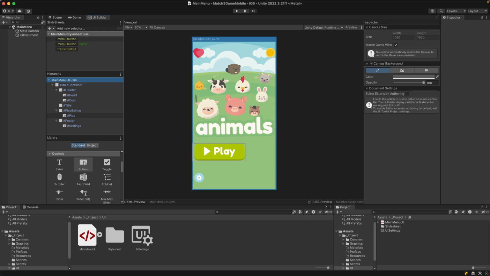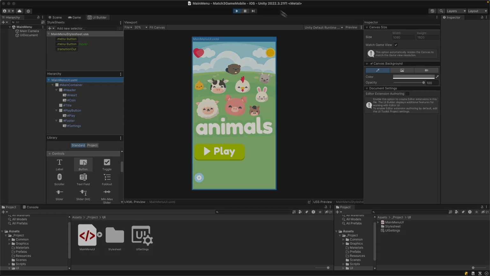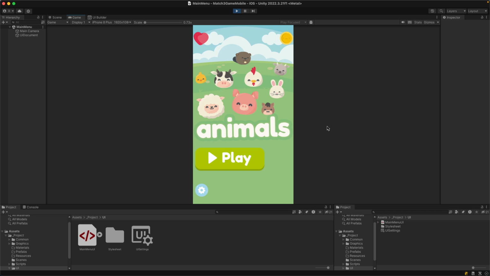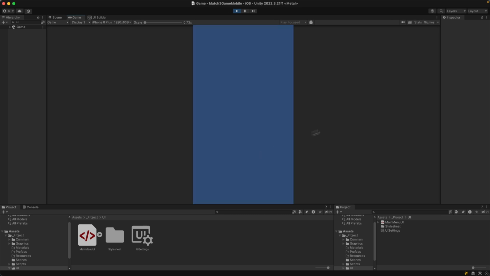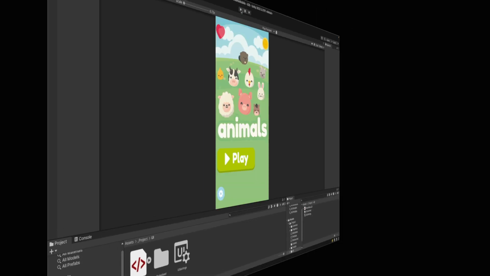So as you can see on the screen, this is the main menu we're going to create today. Let me hit play and the main menu is loaded. Everything was created in the UI Toolkit, so there is some animation when you hover over the buttons. They are scaled up, and also when you press play, you're loading the game scene. So that's the simple menu. I'm going to show you how you can create that.